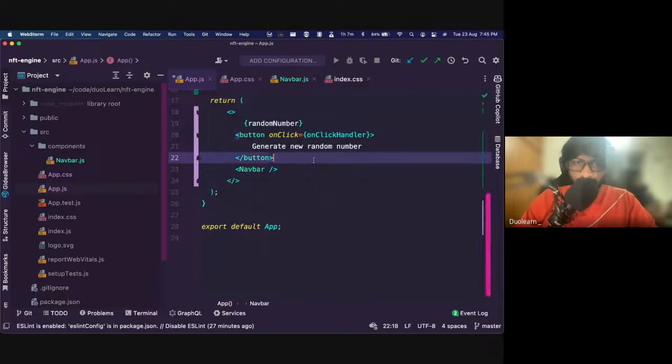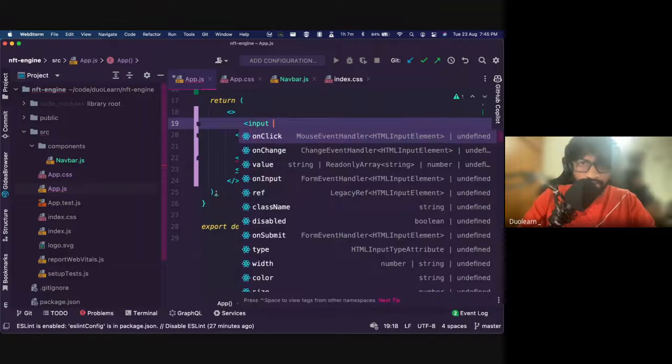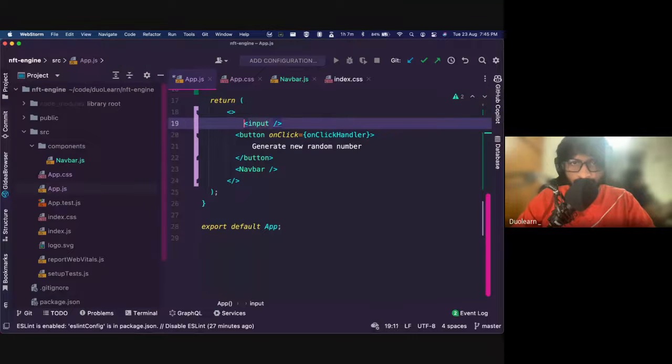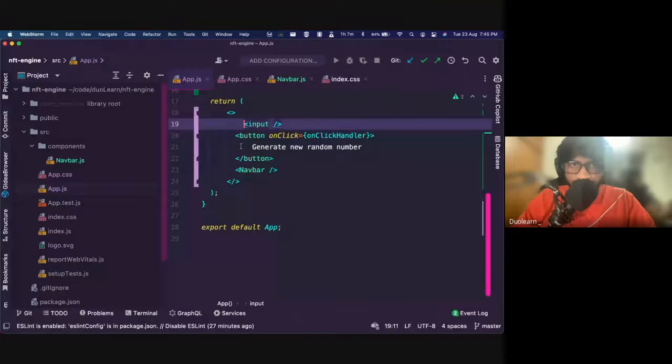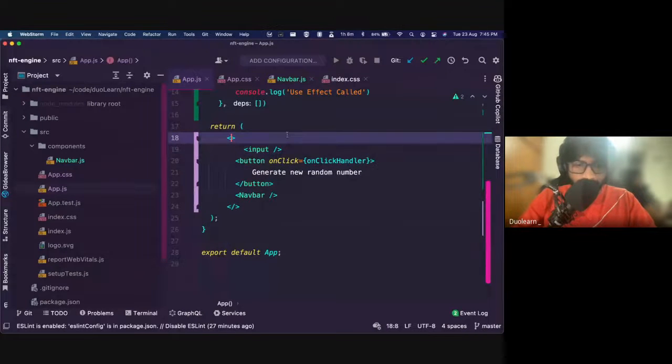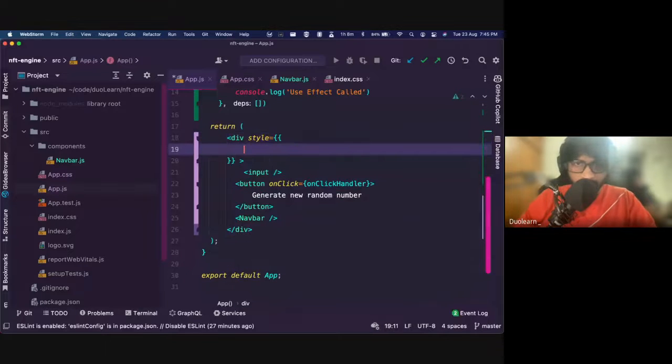So I'm going to put in an input field here. We do not need the random number anymore for the input. So this is how you can have input in your UI. All of this looks a bit ugly right now, so I'm just going to add a little styling here. So this is one of the ways you can add style in React.